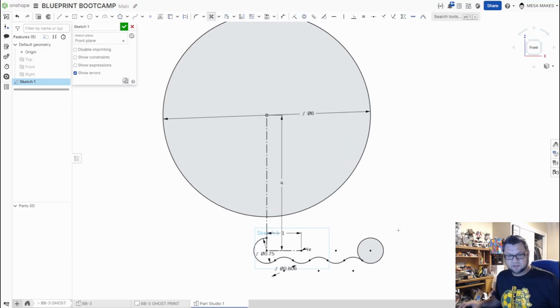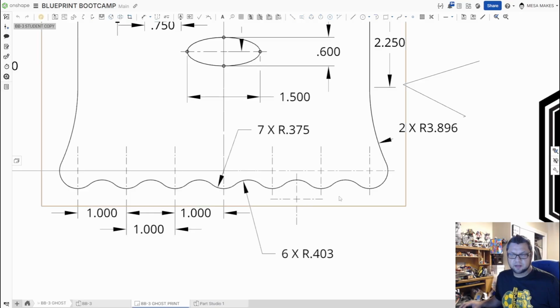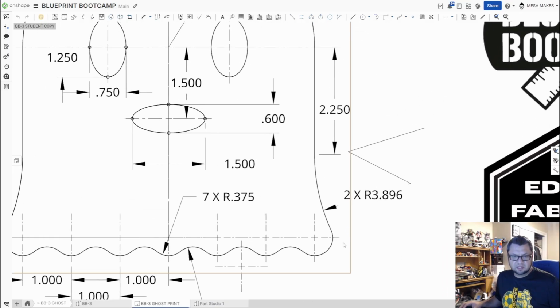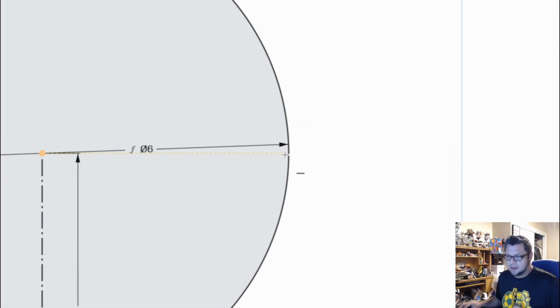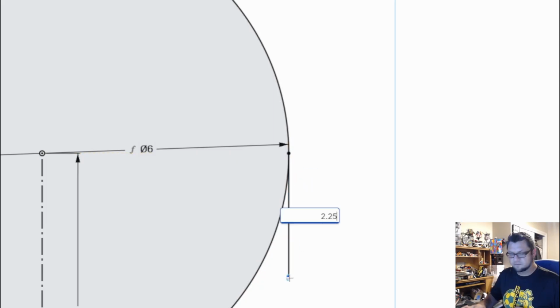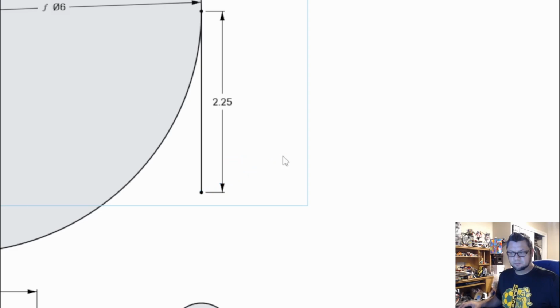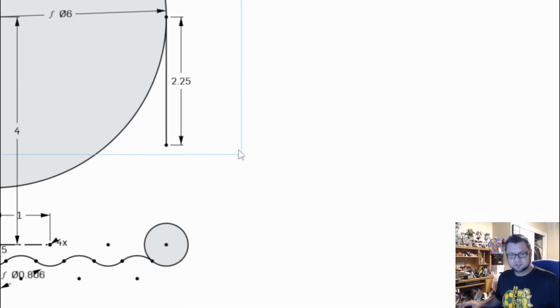Next thing we're going to do, if we switch back into our print, is I have a radius here, but I have a line that comes down from the center of my circle, 2.25, and then I start an arc. So I'm going to go ahead and draw that line. We'll track from the origin here out to the center of my circle, or to the corner of my circle. I'm going to go down, and I'm going to tell it 2.25. I'm going to escape to drop that tool.